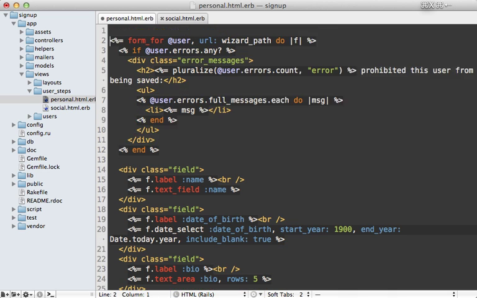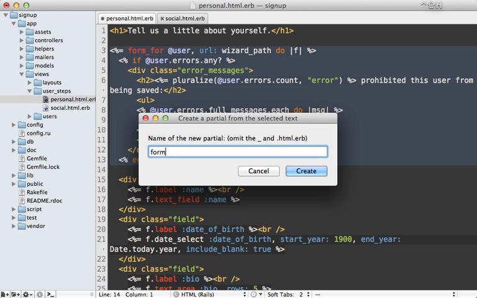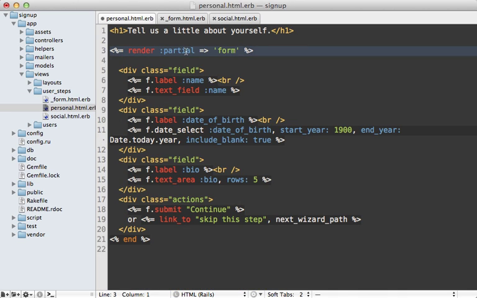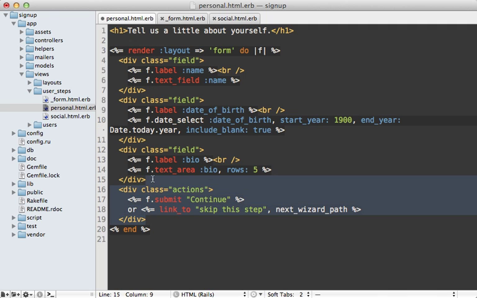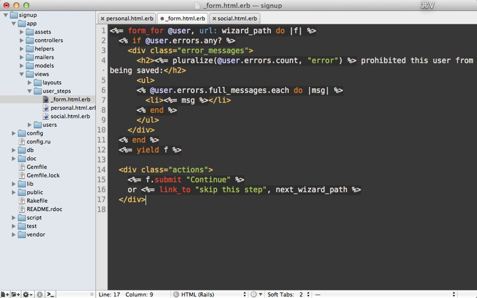First, I'll do a little rearranging here to move the title at the top, and I'm going to extract all of this out here into a partial called form. Now instead of rendering this as a partial, I'm going to render it as a layout instead. And you can pass in a block to this and pass in any arguments you want. So I'm going to pass the form builder through this layout. And this means I can move everything I want into that partial layout. So I'll go into there and I can call yield inside of here and pass in the form builder as an argument into that block and add my action buttons at the end there.